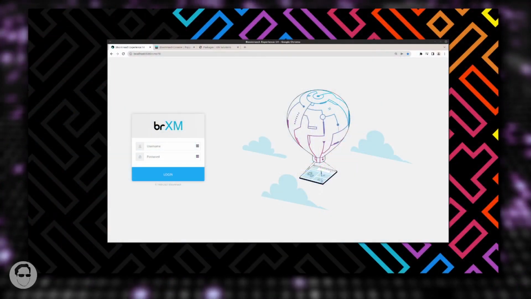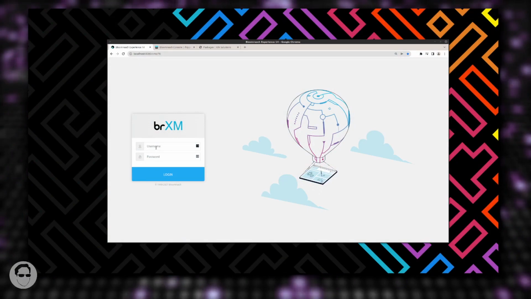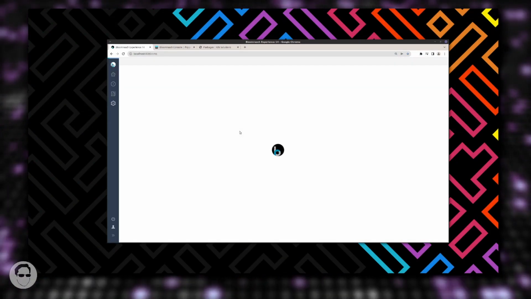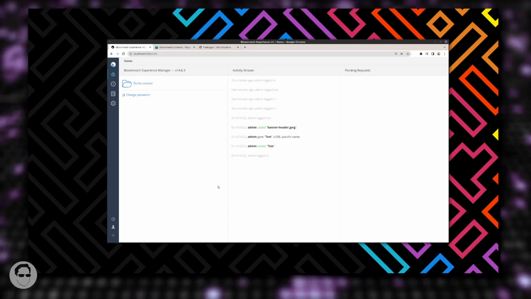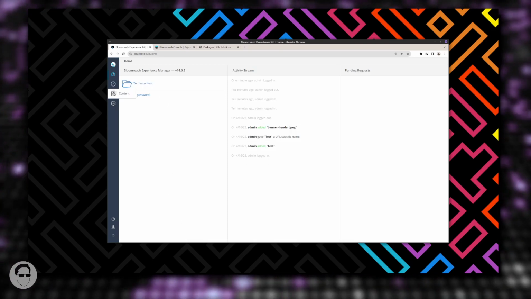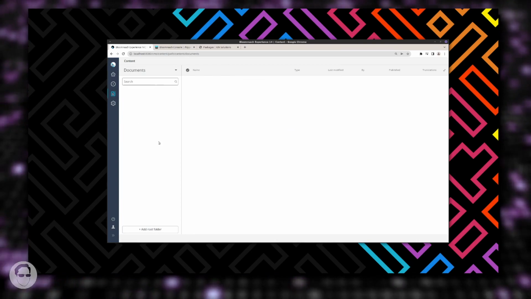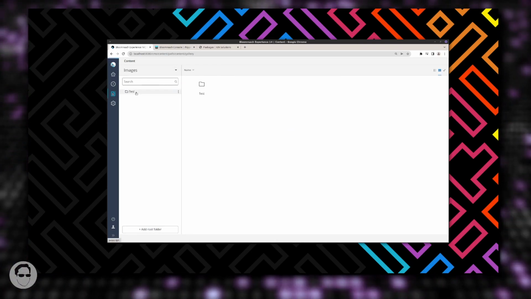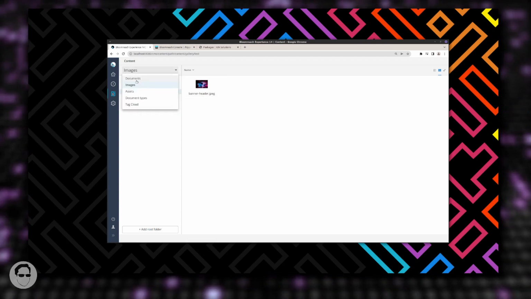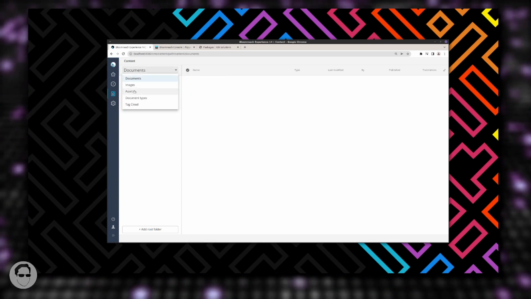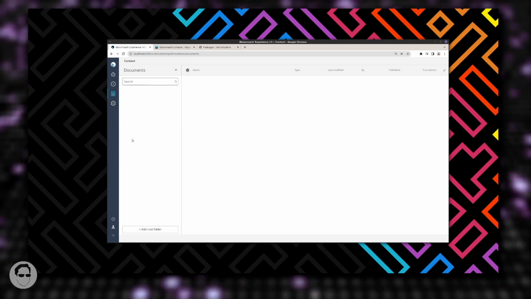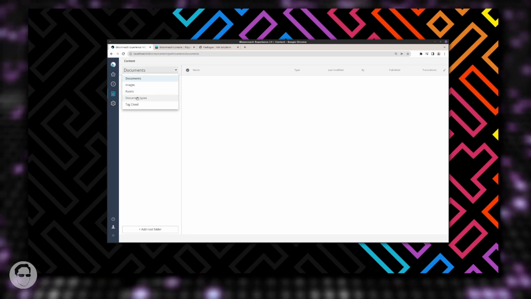I hope you still have your CMS up and running. Let's log in with admin and go to our content. Now you might notice that the only thing we've done in the last tutorial was actually add an image over here, but there are no documents yet, and there are no assets. And to be able to create documents, we actually need to create document types first.